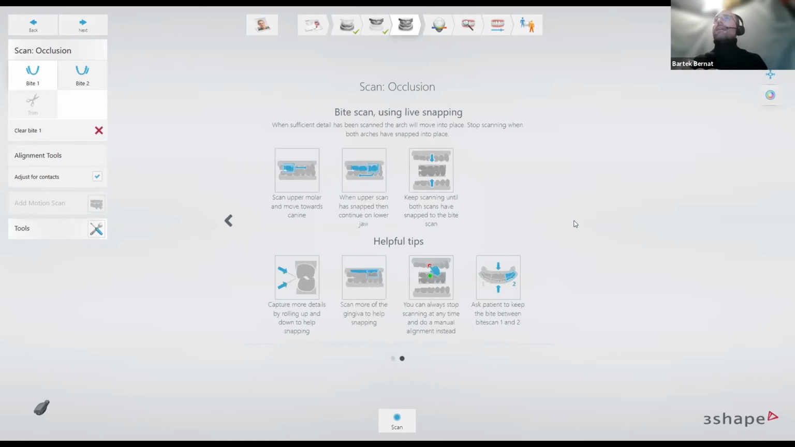So we should have some hints here. Yep, this is exactly what it's going to look like. So I'm going to put my models in the occlusion here and start scanning from one side first and then on the other side here. Okay, so just start maybe from this side over here. Good.